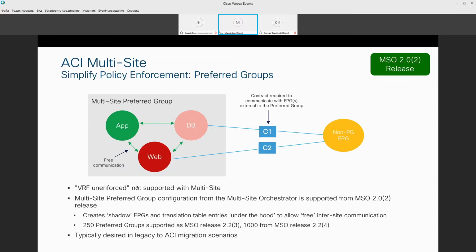What preferred group is used for is when you want to enable intra-VRF communication between EPGs that are part of the same VRF, and you don't want to have to configure a contract so that the EPGs can talk to each other. So you want to enable free communication, and you want to use ACI multi-site as a networking solution to establish connectivity between endpoints, okay?